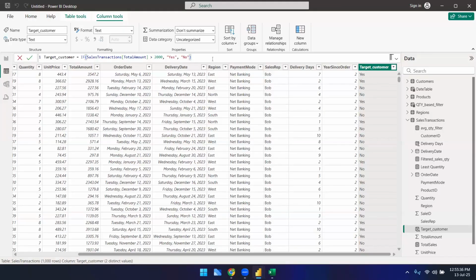After this, let's do one more thing. What if I have more than two conditions then? I want to see those who have paid a total amount more than 2000, who are from the region south, and who have made the payment through net banking. I have these three conditions.